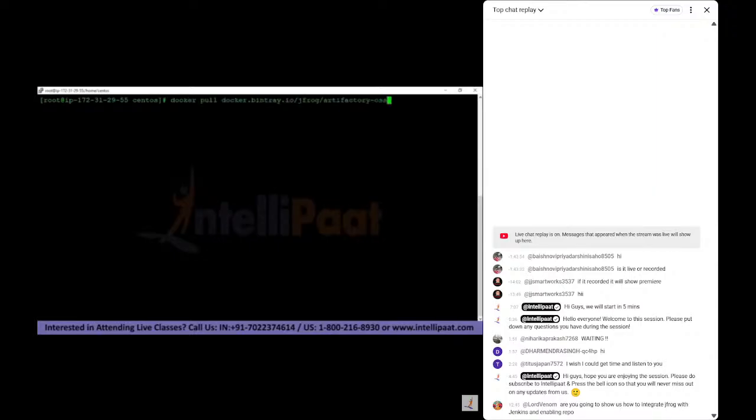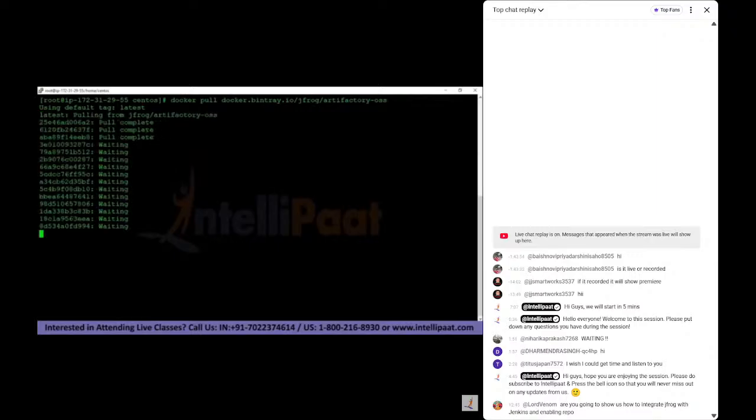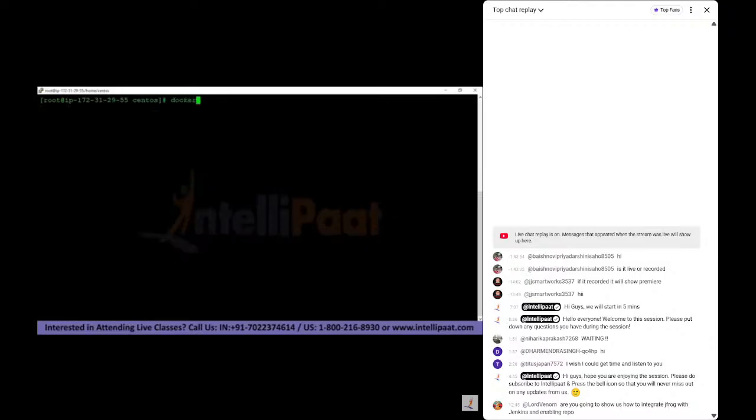So the command will be docker pull docker.bintray.io/jfrog/artifactory-oss, and press enter. This will start pulling the latest image for JFrog Artifactory OSS and store it inside your instance. Now we're using Docker to pull an image and launch JFrog Artifactory because it's much easier to do so rather than directly downloading it and installing it in your instance. Okay, now let's use the command docker images to check if the image has been downloaded. Yes, it's been downloaded.